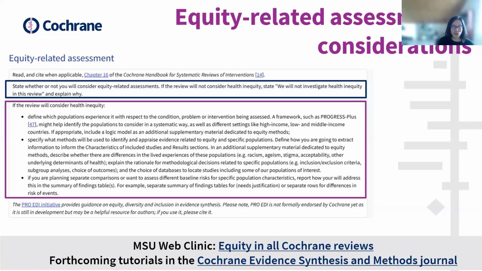There is an MSU web clinic with information on including equity in Cochrane Reviews. Additionally, tutorials will be available in the Cochrane Evidence Synthesis and Methods Journal to help authors consider equity in their reviews. On the next couple of slides, we have some examples that were suggested by the Equity Thematic Group.